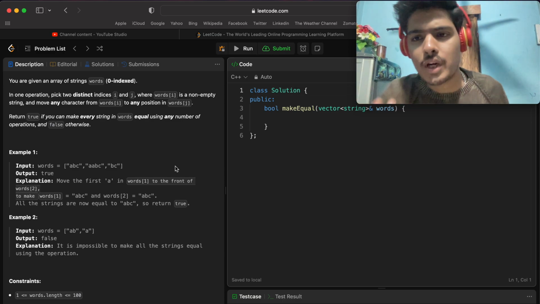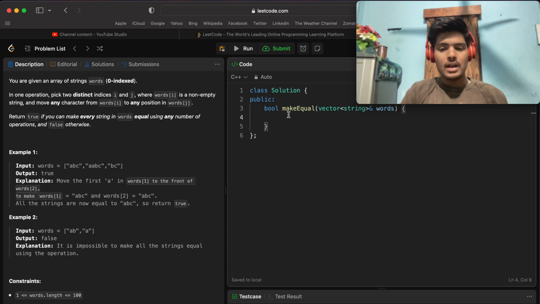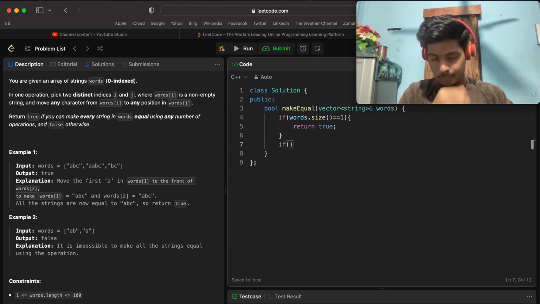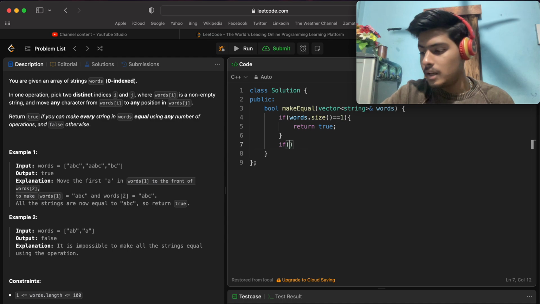So let's see the code so that we can understand properly. First condition: if birds.size equals 1, then it's true. No need to do anything, so it's true. And the second condition: we have to find the total number of characters firstly.